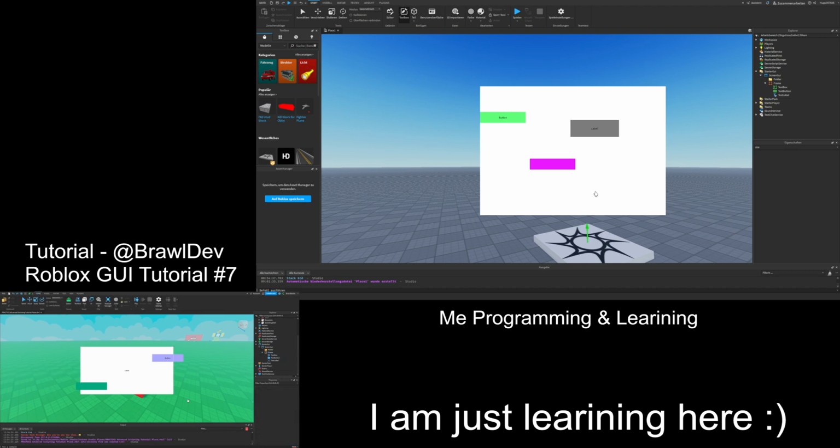Now that we understand frames, I want to introduce you to another type of frame called scrolling frames. You can kind of guess what scrolling frames do. They basically act as frames, except you're able to scroll up and down or left and right on these frames to show a lot more of what this frame has to offer.